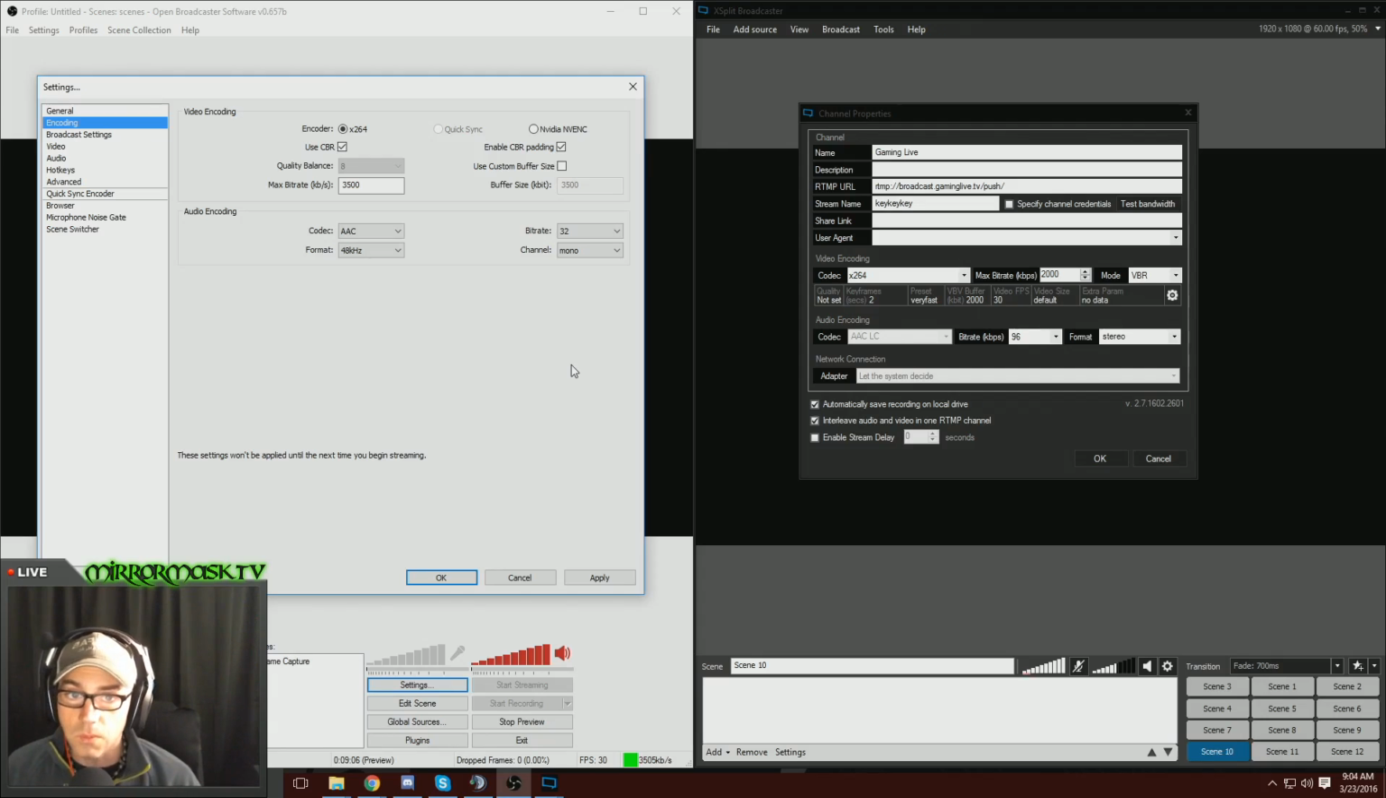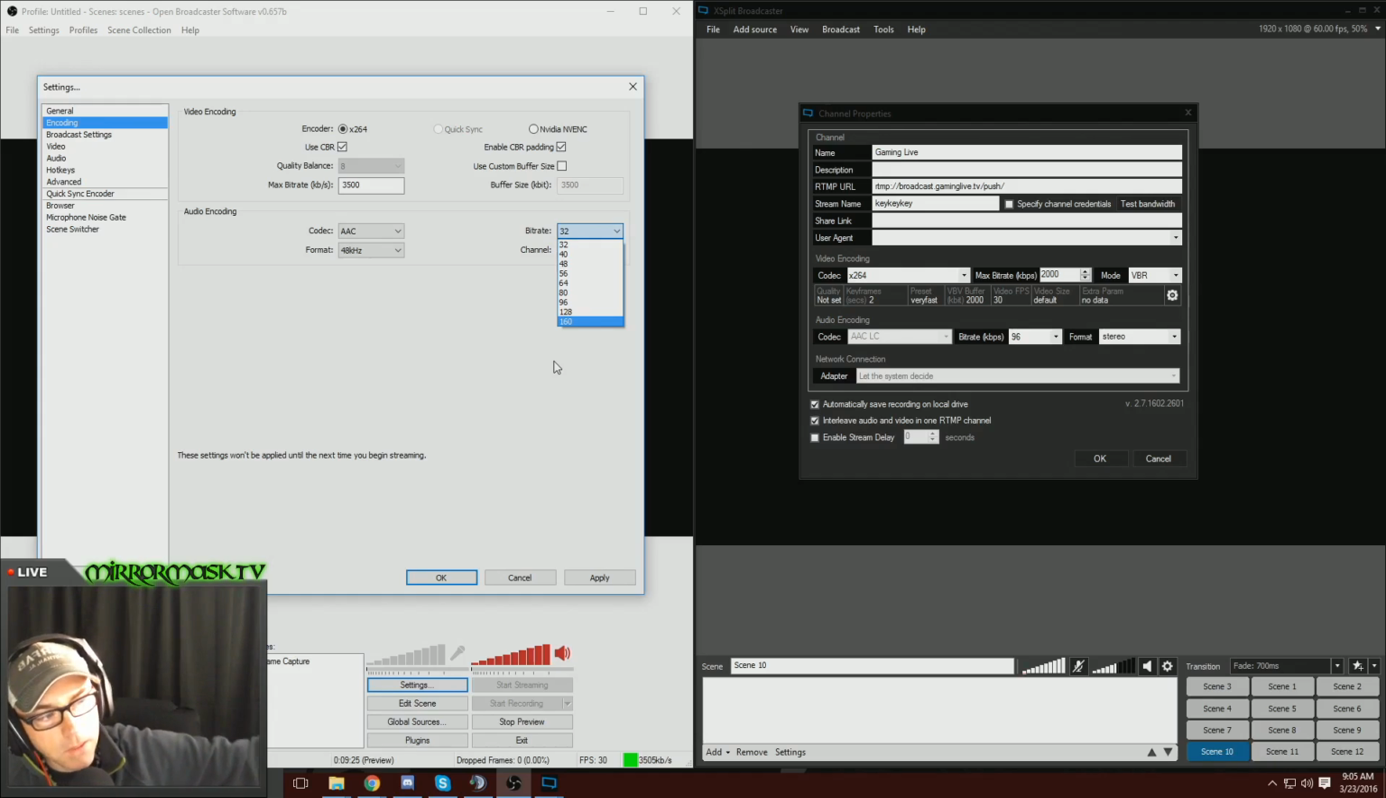Now, I've streamed back when my internet was slow. I've streamed with a bit rate of 32 on my audio. So it works, and no one ever said anything about my audio when I was set that low. So, to free up some bit rate, because you're talking about freeing up an additional 100 kilobit that can be added to your video quality.